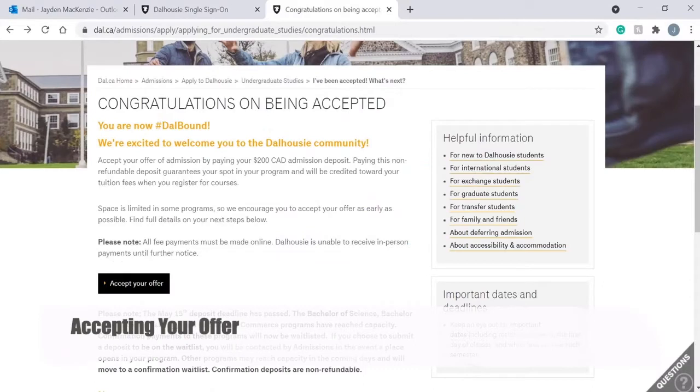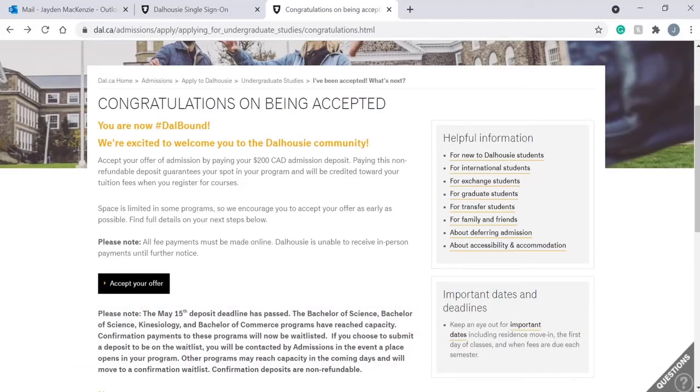The first step is to accept your offer of admission by paying your $200 admission deposit. This is a non-refundable deposit, but does get credited towards your tuition. So if you've already done this, feel free to skip ahead. If not, stick around, I'll show you how to do it.